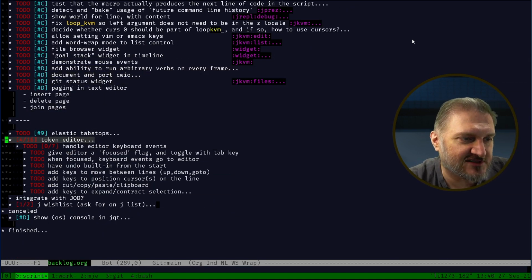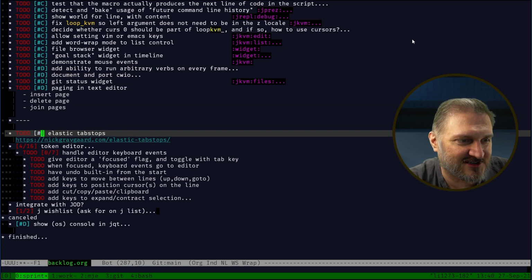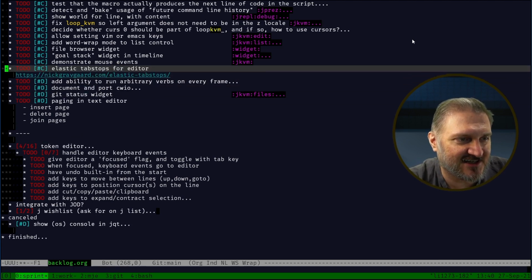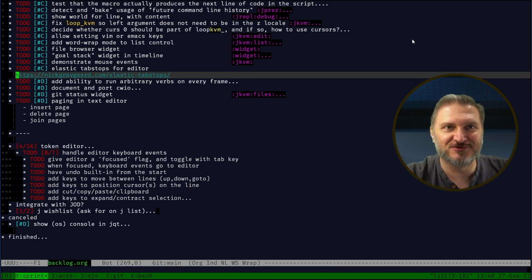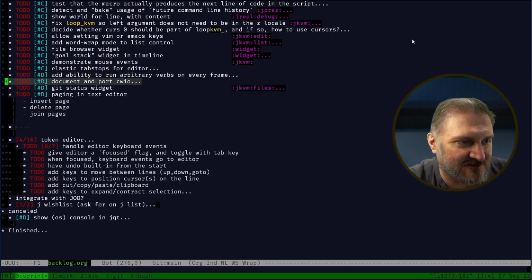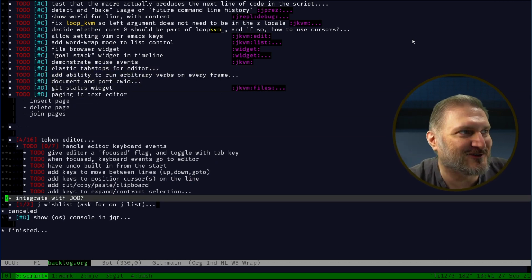Okay. Oh, elastic tab stops. That's really cool, but super low priority for the editor. I'll make it a C because I think that'll be fun to do. Elastic tab stops just means that the tab characters line up across lines and everything. I think that'll be a fun thing to implement. Google it, it's really cool.